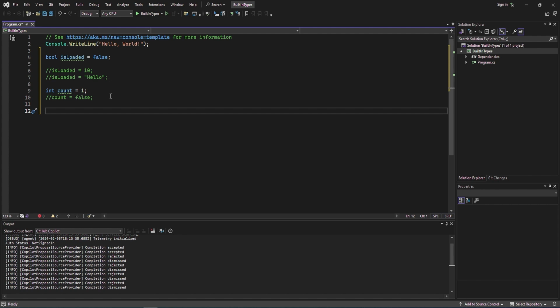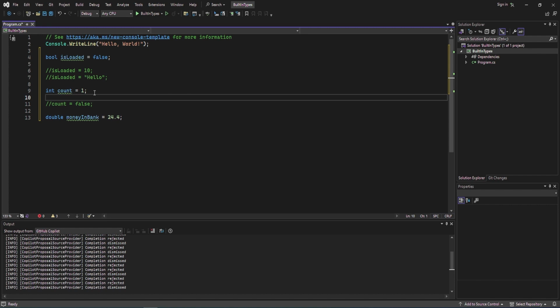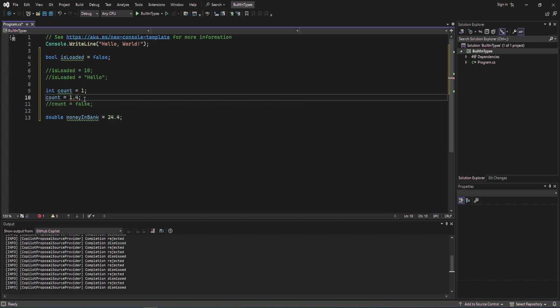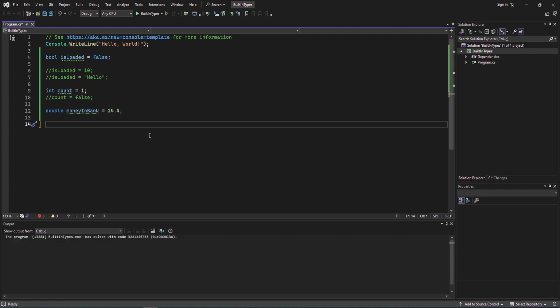The last built-in type I want to talk about is double. Double is used to store decimal values, money in bank. We can use it to store decimal value. If we try to store that decimal value here, we will have again a compile error because we use integer only for whole numbers. Okay, now when we instantiated these variables, let's display them in console.